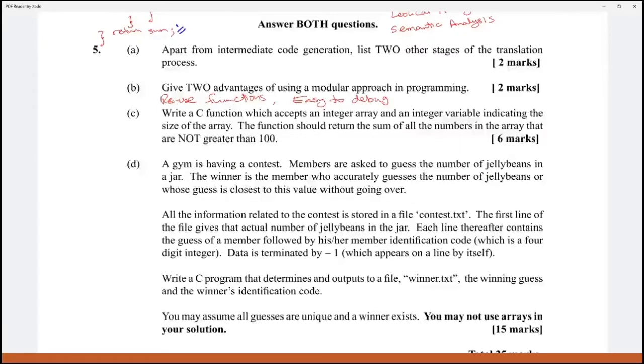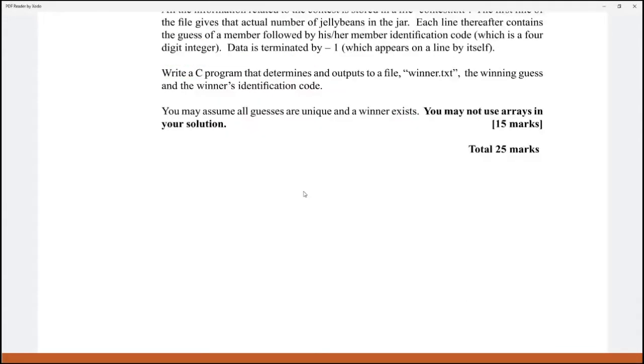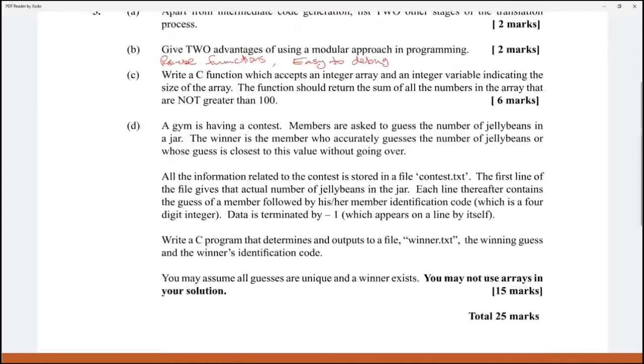Now we're going to do part D, which is a kind of standard question where you have an if statement and you have to check and do a while loop and whatnot. So let's work this out. It says a gym is having a contest. Members are asked to guess the number of jelly beans in a jar. The winner is the member who accurately guesses the number of jelly beans, or who guesses closest.